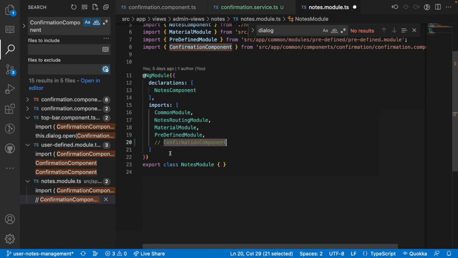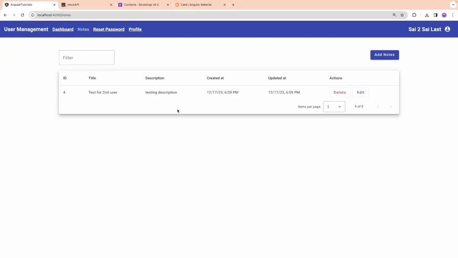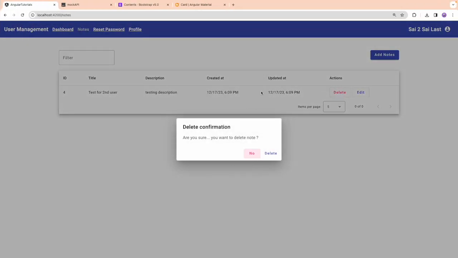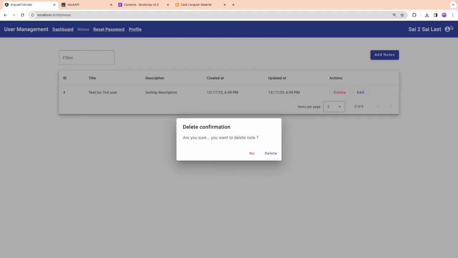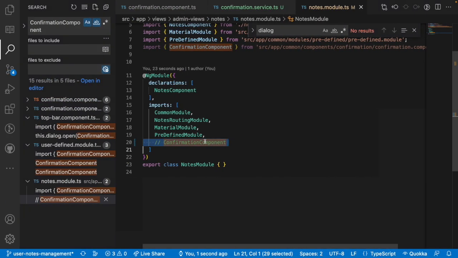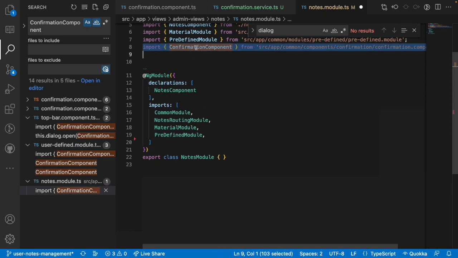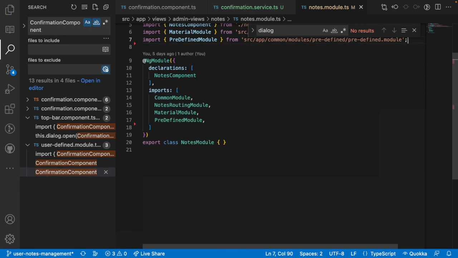Let's try it out. Let me comment this, save this, and go here and click on delete. You are able to see it, and if you see the inspect, you are not having any problem. You can see here, this is something related to the question mark. We will fix that. Whenever we see these warnings also, we should fix them. We will fix it later. And now you are not having any errors over here. So that means no need of using this confirmation component. Let me clean this and clear this. Save this and save this.